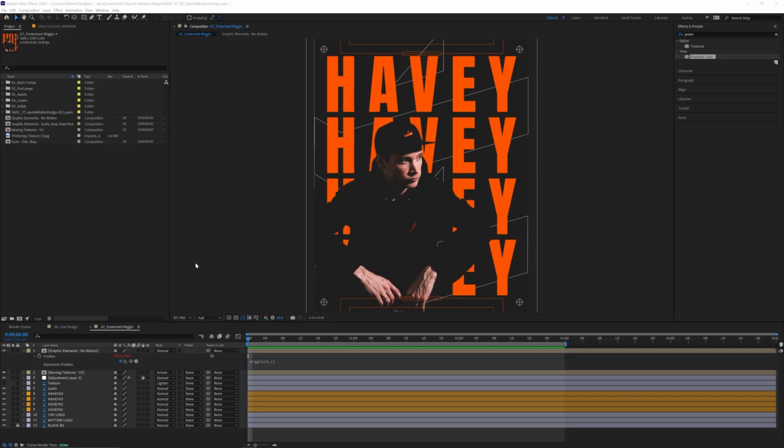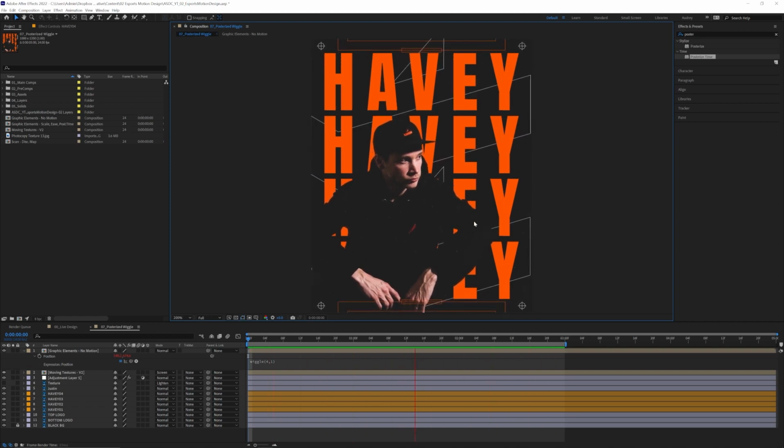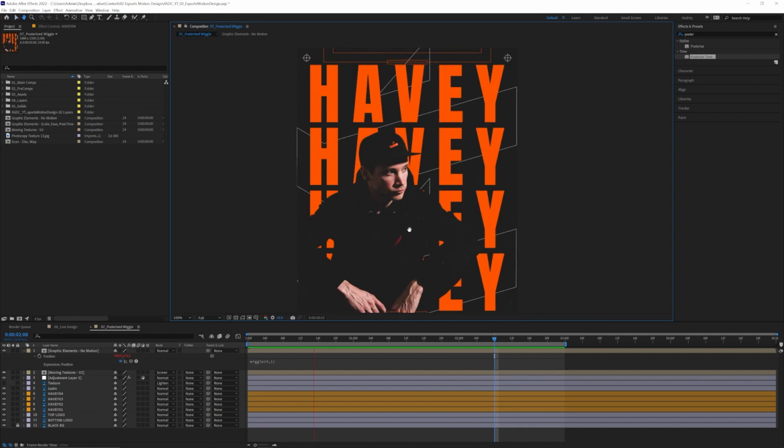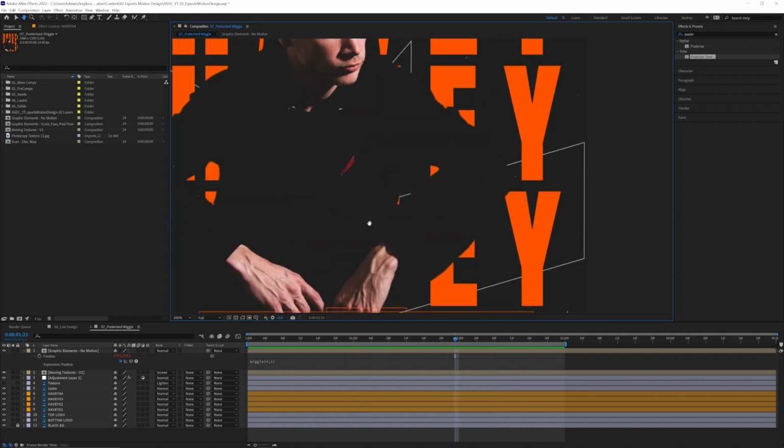Posterized Wiggle. Here you can see that there's this choppy, almost stop motion-like look to some of the elements here. And I think this is a cool effect to have when you have a lot of layers in your design, but you want to show a little bit more depth. And this can be done with just a simple wiggle expression that does all of the work for you.